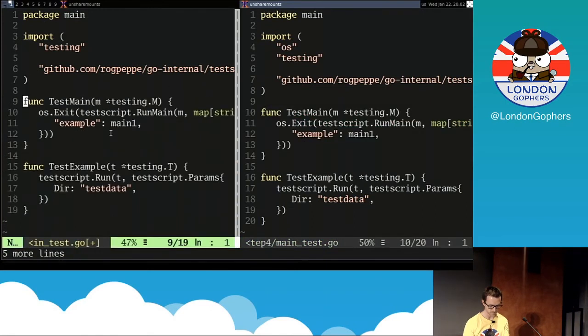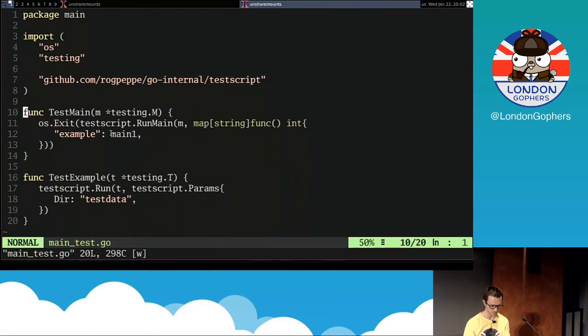Another quick thing we have to do here, within our scripts, is create a shorthand for running the code that we have defined in our main. You can see here, this is where this definition of the main1 function comes in. In TestScript, it's possible to define your own custom commands, and this is one way of doing it. Here, all we're doing is defining a custom command example, so that when it sees the word example in a TestScript, it will run the function main1.